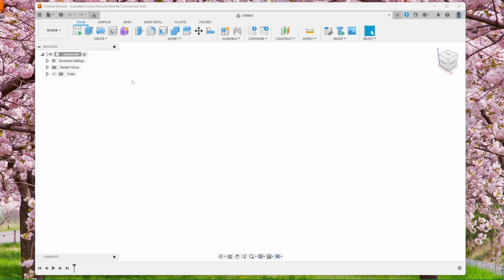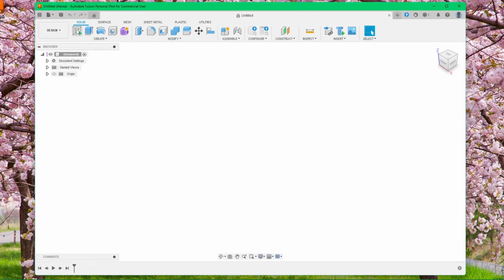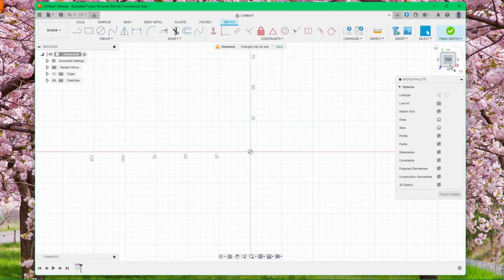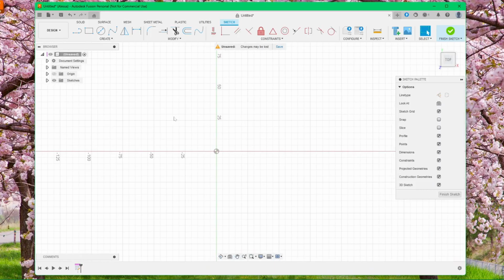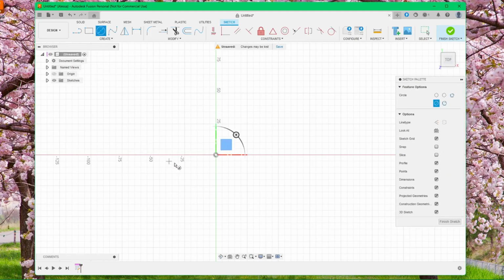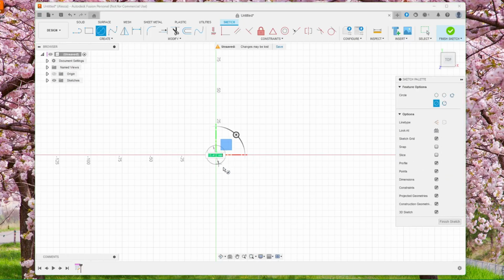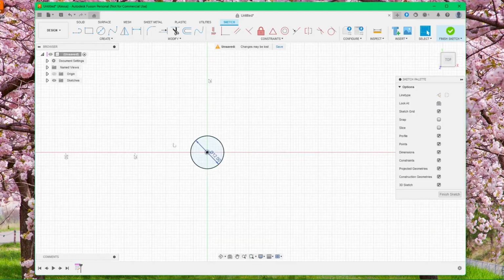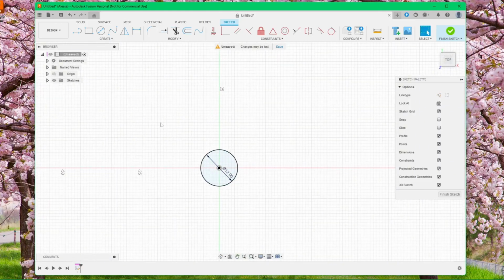Start by creating a sketch. Place it onto the bottom plane. This will bring us into the top view. Perfect. And now go over here and select the center diameter circle. Place it into the center point of our sketch, and make this 12 millimeters. You can make this smaller or larger, whatever you want.